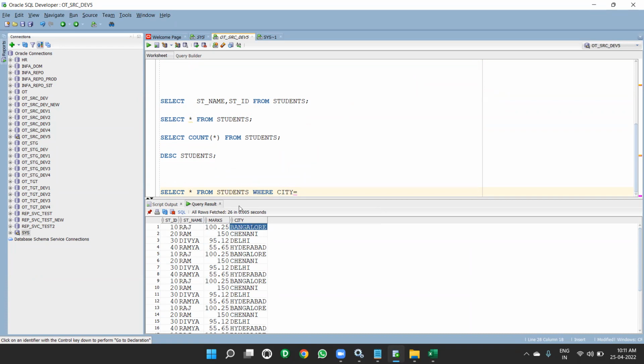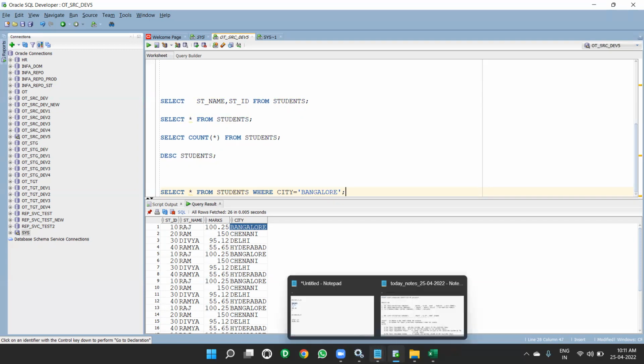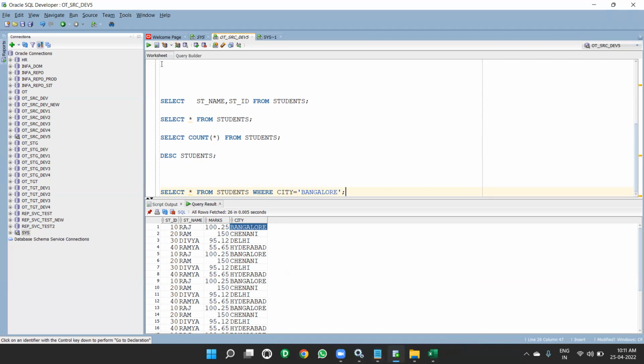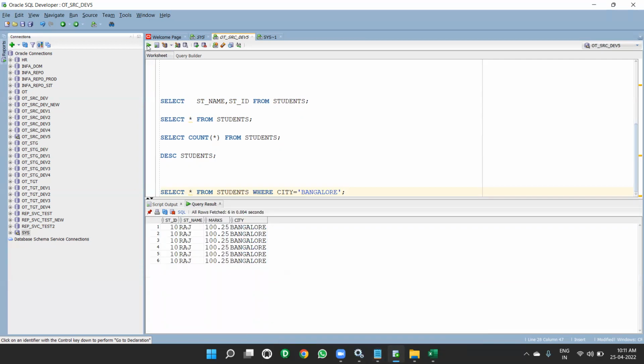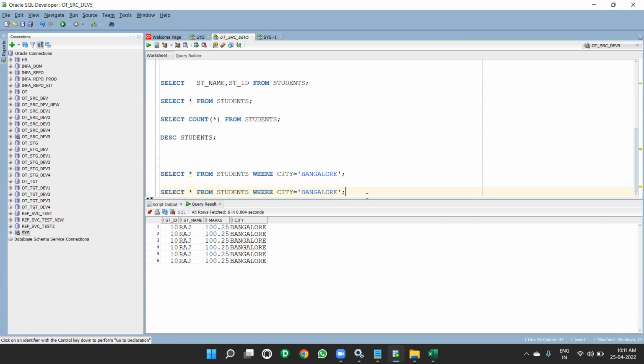The table name and column name can be in any case, capital or small letters, but the data in it matters. If it is capital Bangalore, it means capital Bangalore only, and small means small, because it's a character field. You can always copy. City equal to Bangalore, semicolon. Select star from students where city equal to Bangalore. Execute it. Is it giving all the records of people in Bangalore? Yes or no, please? If I want those in Chennai, execute.